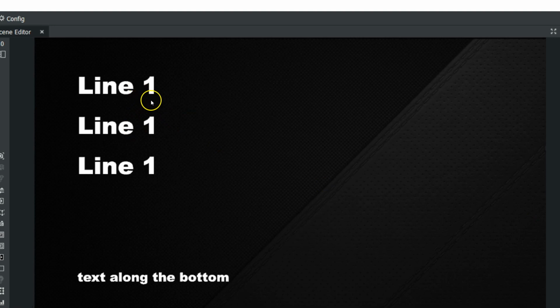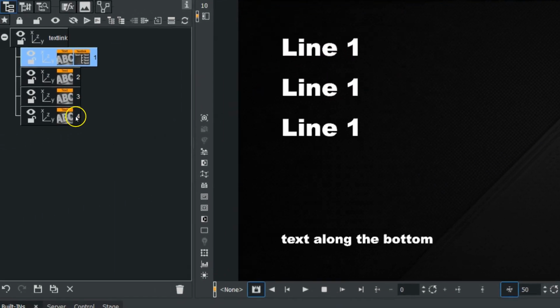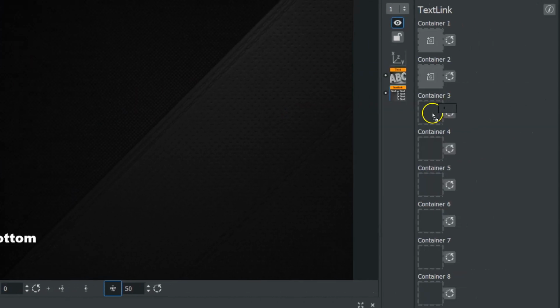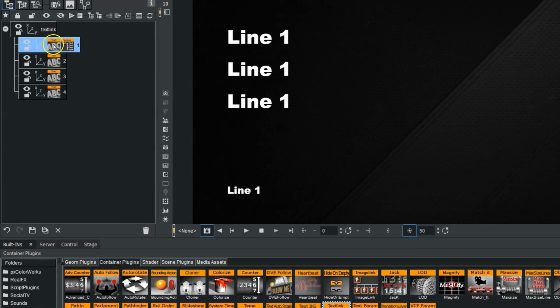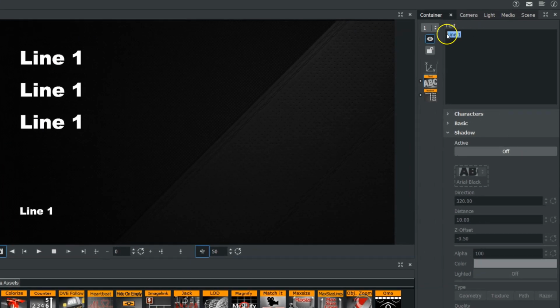And you can see when we do that, that it's already taking on the parameters of our text 1. So if we slide our container 4 into this blank container 3 box, the text along the bottom will now change. So if we come into our topmost text here and type in new text, all the lines of text will change with it.